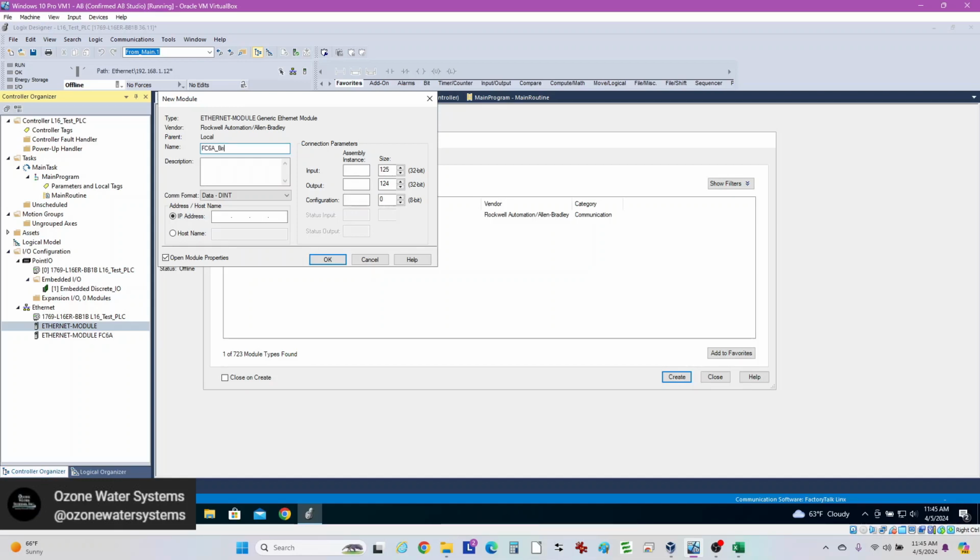We'll just call this FC6A Bridge, Ozone Water Systems Generators. Call it whatever description you want. The data type is int. Give it an IP address. And this is whatever the IP address is of the port that you're using.